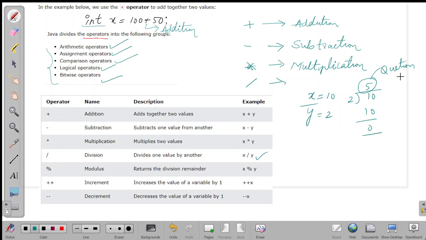Okay, so next one, the modulus operator. This modulus operator will give the remainder. Here, same example: x equals 10 and y equals 2. I am just changing the operator here, x percent y. If I do x percent y, what will I get? It will calculate the remainder. What is the remainder here? 0. So here it will give the output as 0.